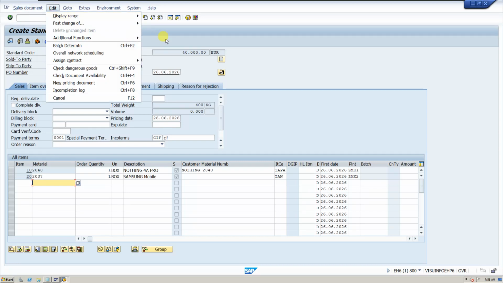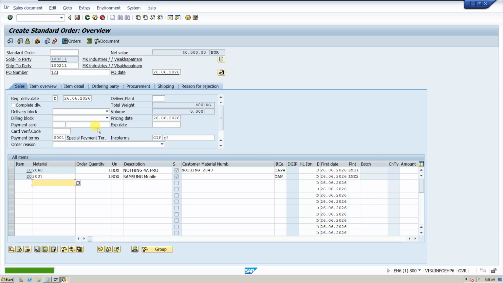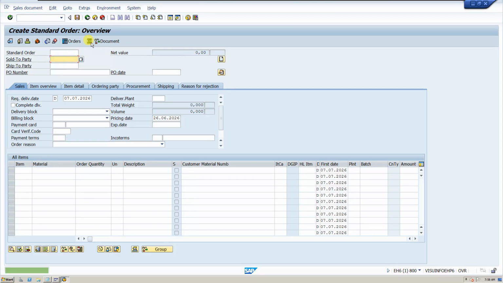So before saving this, I need to check the incompletion log. So the document is completed. Now I'm going to save this. Okay, right. So the system is saving the sales order now. So this is about all creation.